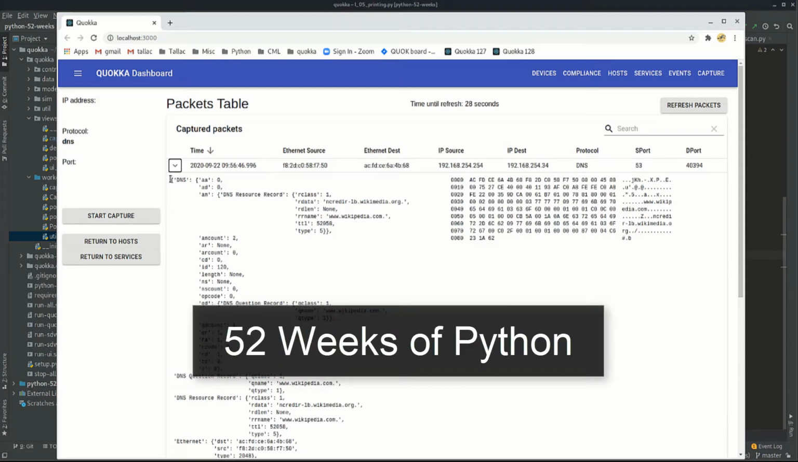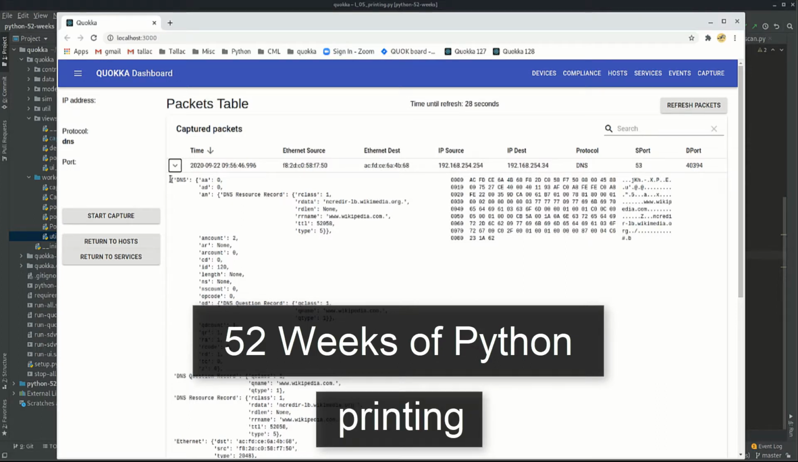We're doing 52 weeks of Python. In this particular lesson, I'm going to be talking in more detail about printing. We've done a little printing up to this point, but I'm going to go into it in a little bit more detail when we get into the teaching and the learning about Python portion of this.